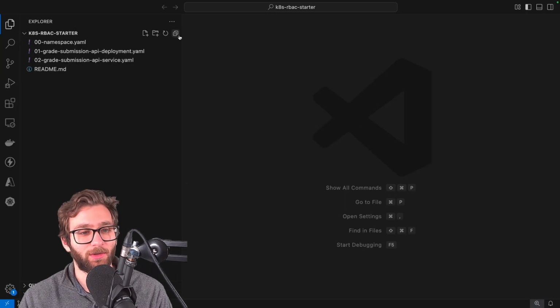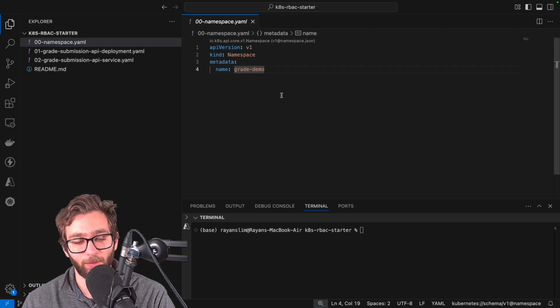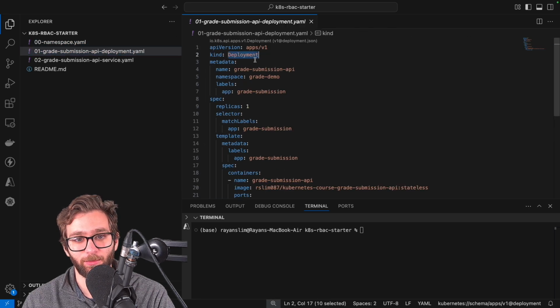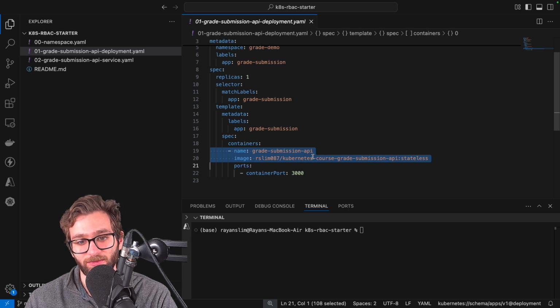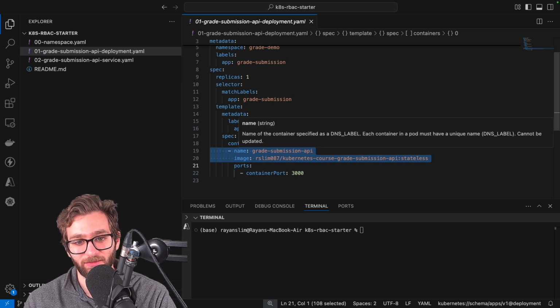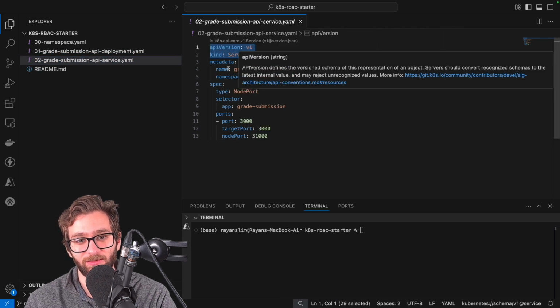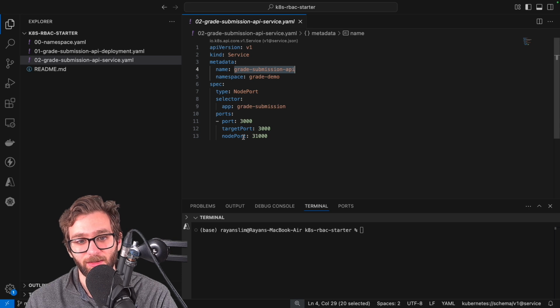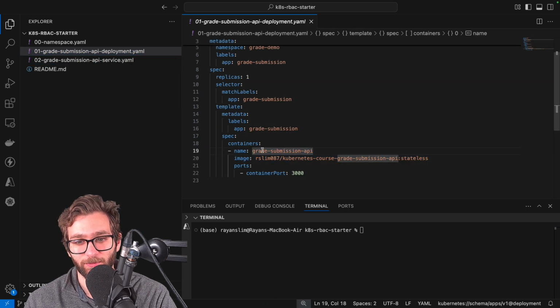You can use whatever editor you want, doesn't really matter. Looking at the starter code, we have a namespace called grade demo. This namespace grade demo is going to harbor the deployment of a grade submission API, which we're going to use to submit and retrieve grades from it. And we also have a node port service that provides external access to the grade submission API on our nodes port 31,000.